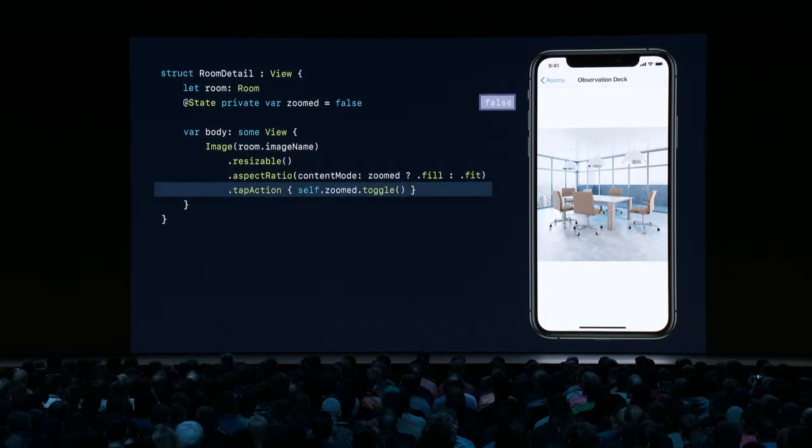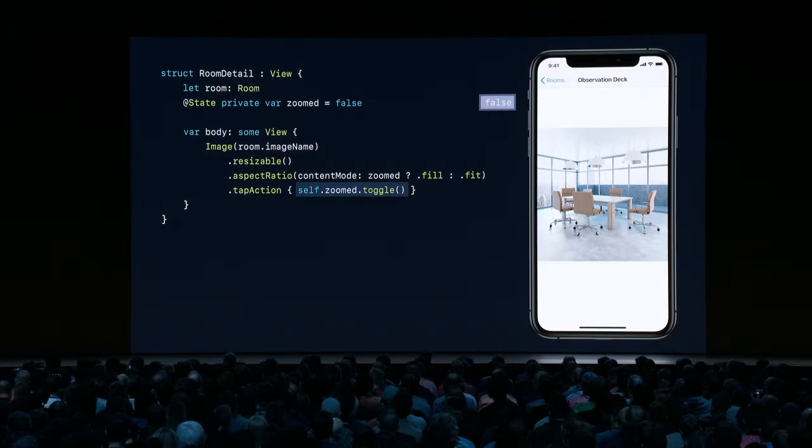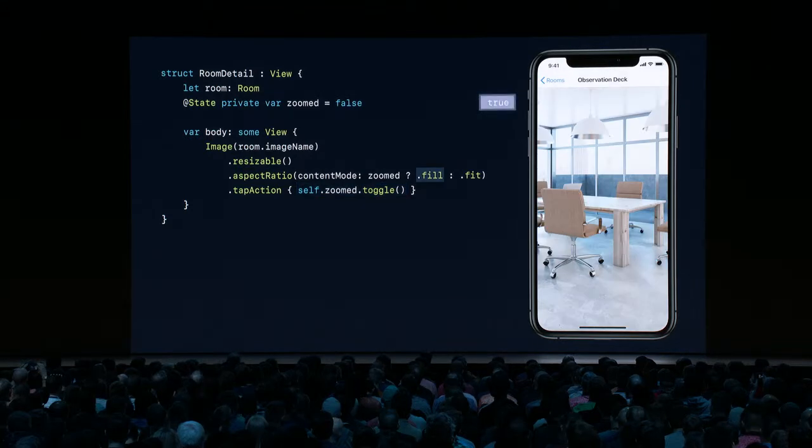So now all we need is a tap action to toggle back and forth between the two states. And then, on tap, the image will zoom to fill and shrink to fit.